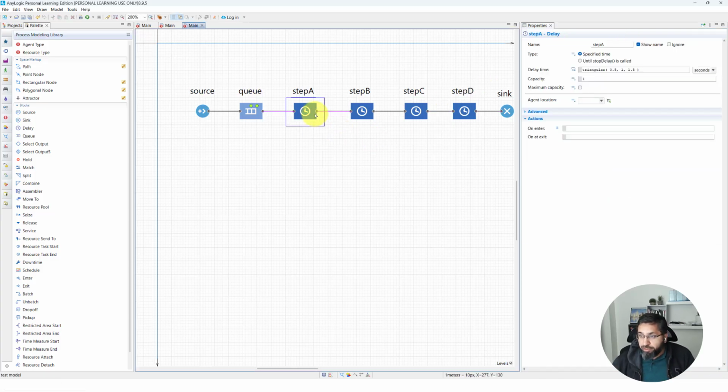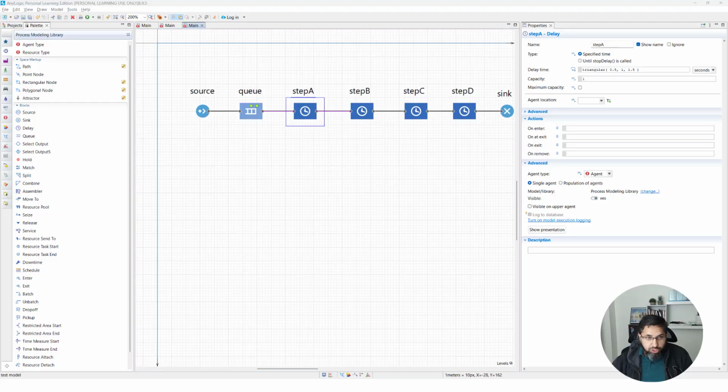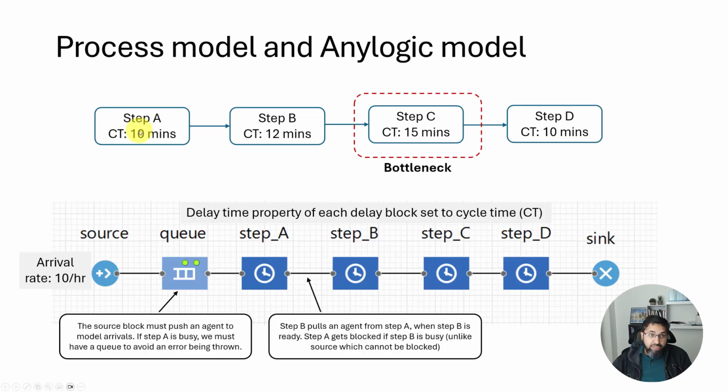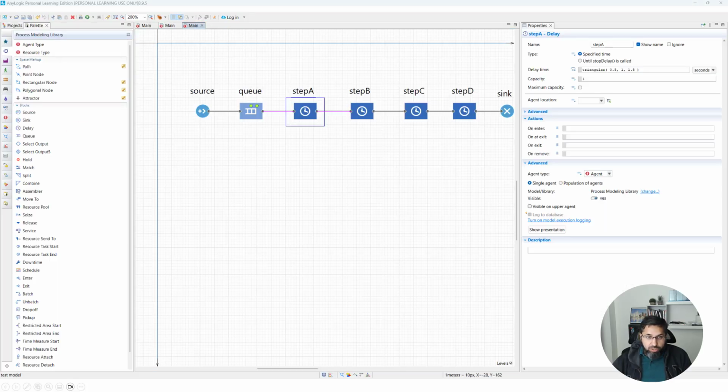Now, if you remember, or if you don't remember, you can just check the slide. Step A is 10-minute cycle time, then 12, then 15, then 10. So 10, 12, 15, 10. So let's go and set those times up. So step A is 10 minutes. So it says delay time, and delete whatever stuff in there. Just type 10.